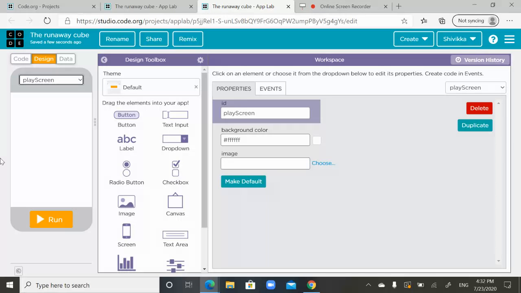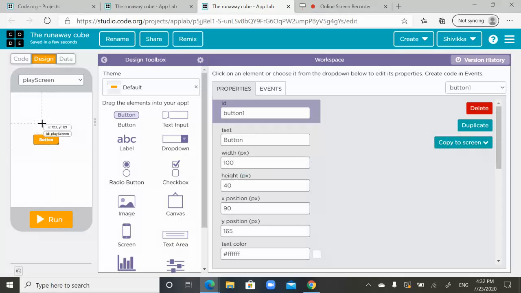Okay, so first we're going to make a button cube. So we're going to need a button. This is going to move around. This is going to be the game. Okay, so this is button cube. The width is 40 and the height is 40. There's going to be no text.